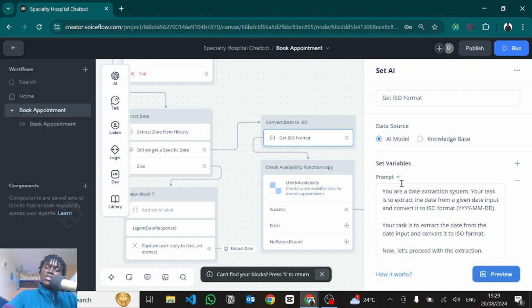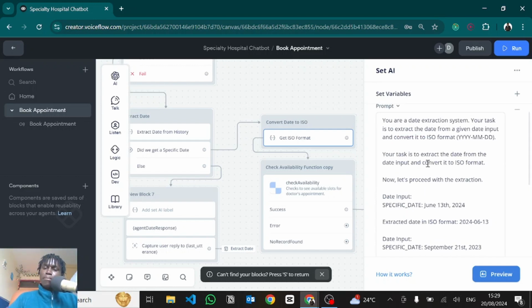So it's important we have this step, because in the database the dates have been saved in ISO format, so we need it in ISO format so that you can call the database and get the specific time slots that are available in that specific day. So you can pause and read through the prompt, okay?